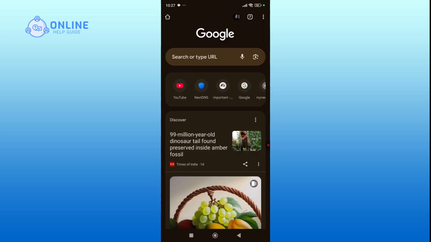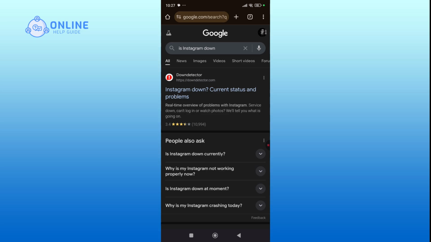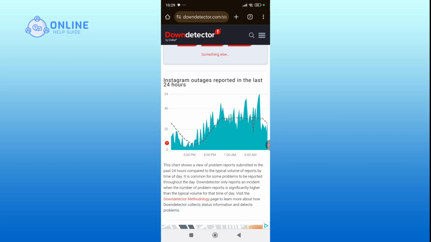Ingress Timeout often happens when Instagram servers are down, so click on the search bar and initially search for "Is Instagram down?" Now visit the down detector and check the live graph. If there are noticeable spikes in the reports, it means Instagram servers are having issues. In this case, you will need to wait for Instagram to resolve the problem.